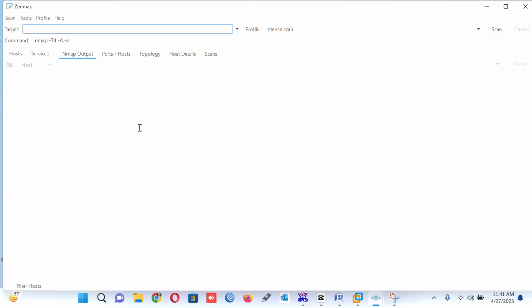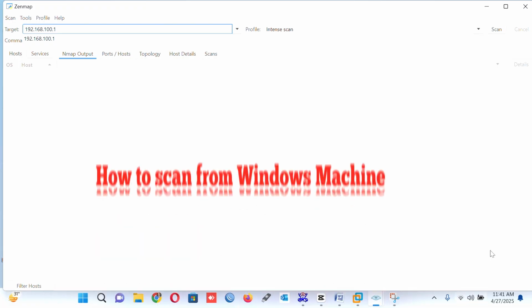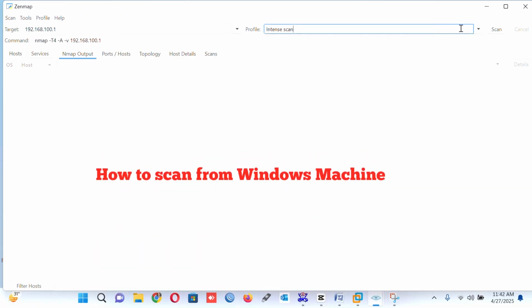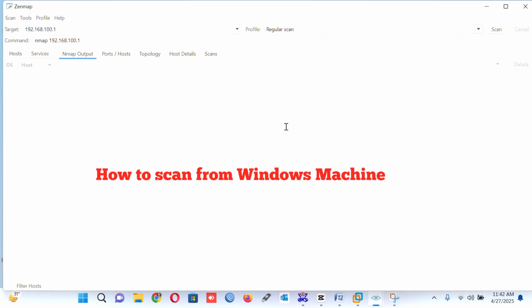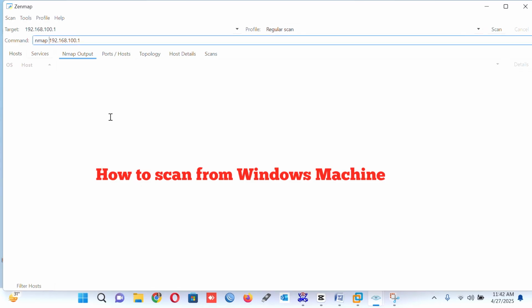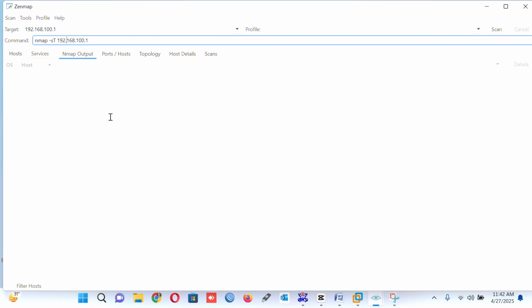After that, test a scan here, how we can start a scan from a Windows machine. It will be the default Nmap -sT. We will start the TCP port scan here. So the status will be -sT and the IP that I want to scan. So I will start the scan.